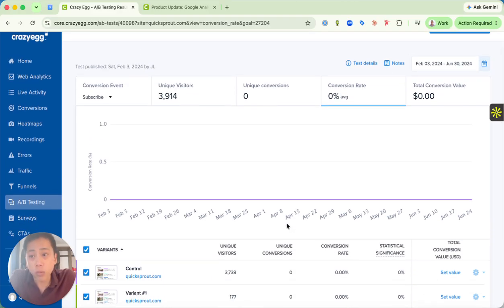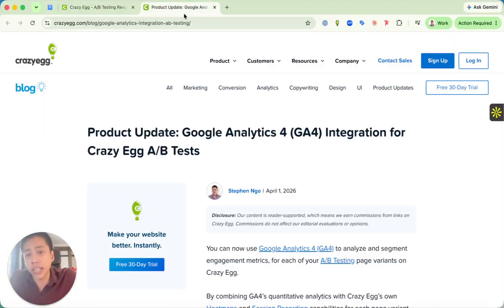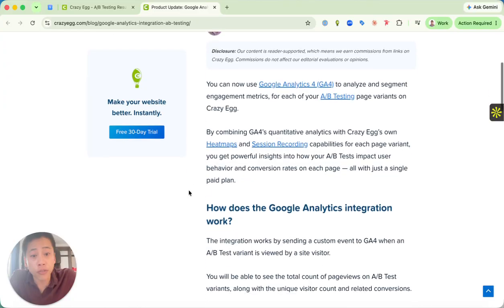Now, one last traffic reporting option that's available as well, because obviously, the A/B testing reporting is going to tell you about conversion rate performance. The heat maps are going to give you a lot of behavioral analysis and help you understand what the engagement of those visitors looks like as well. But we also have the Google Analytics 4 integration for Crazy Egg A/B tests.